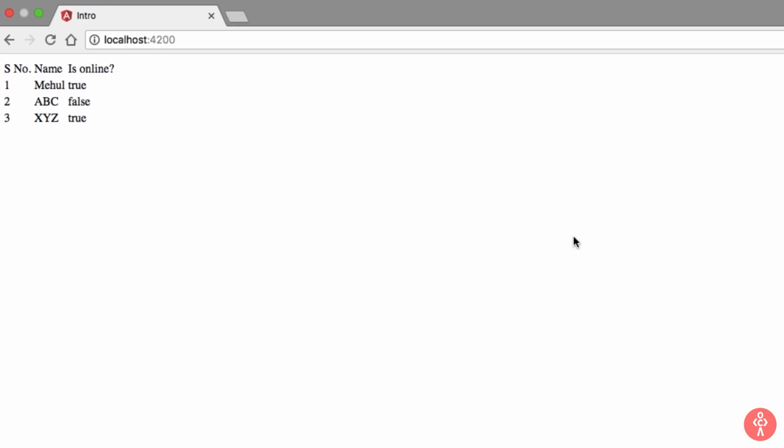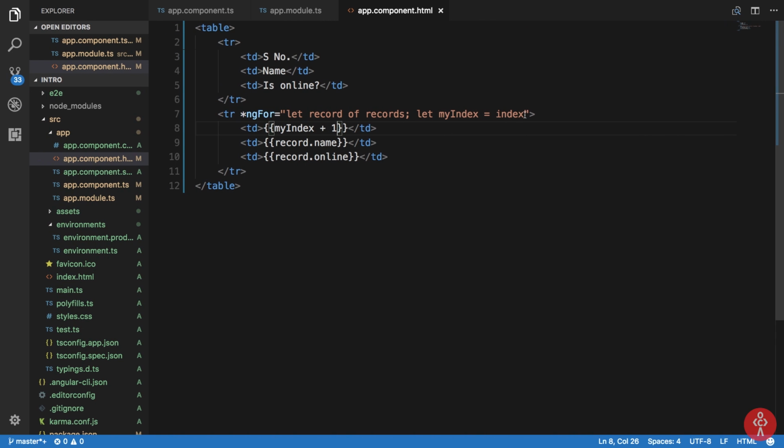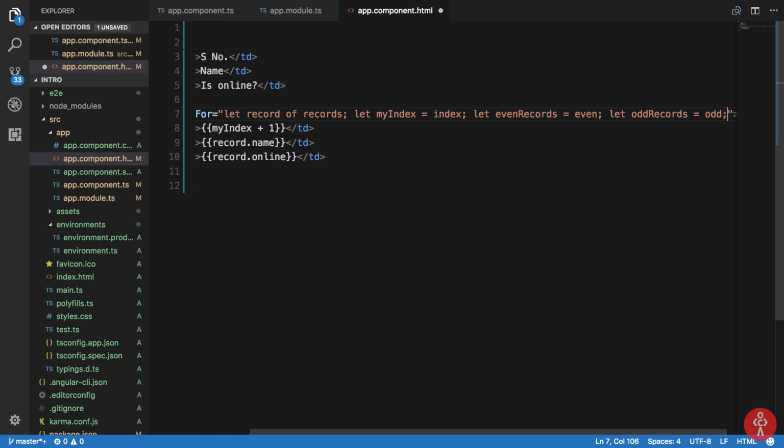Okay, now similarly, what we can do is right here, we can access the even and odd records as well. All of this functionality is provided by ngFor out of the box, so you do not need to do anything. I can say let even records is equal to even, and let odd records is equal to odd.